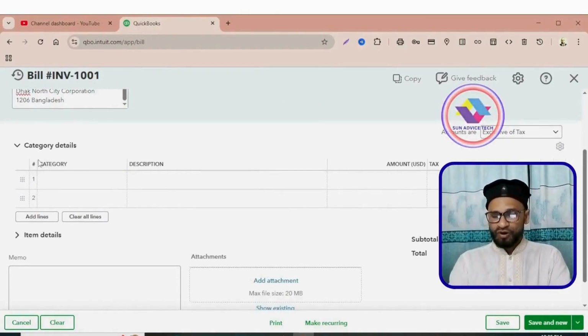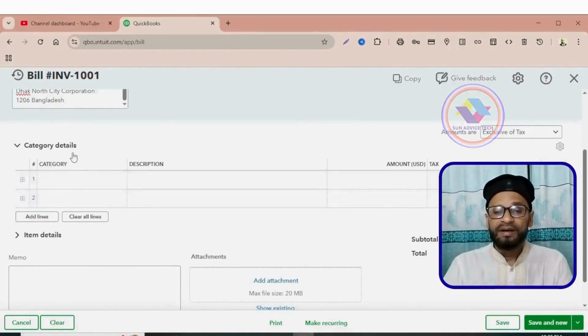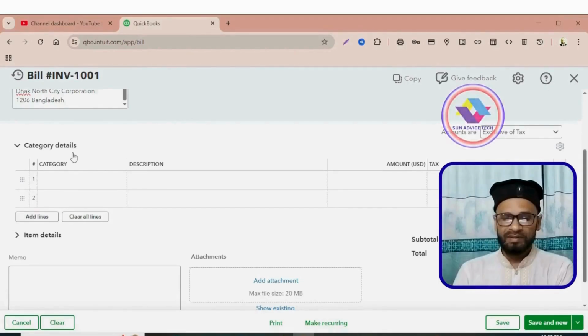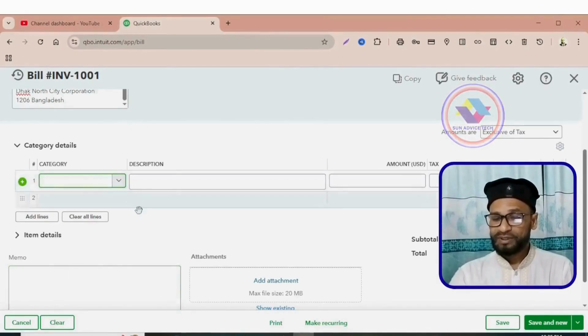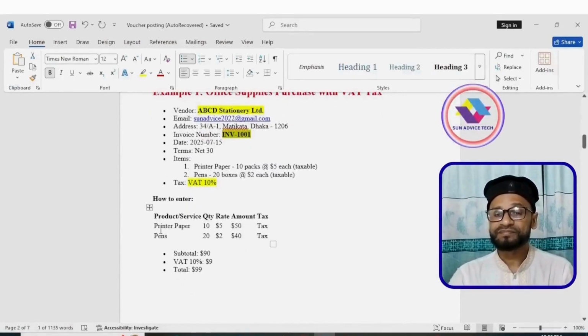Now we have two options for voucher posting: category details and item details. Category details: this option will be applicable if we do not need to calculate inventory. Item details: this option will be applicable if we do need to calculate inventory. We are assuming that we do not calculate inventory, so we are using category details.